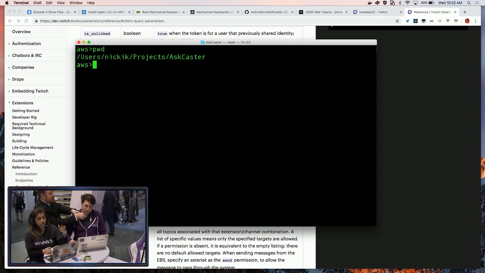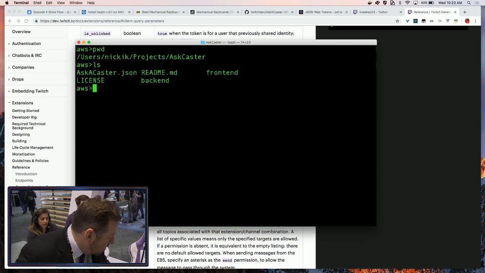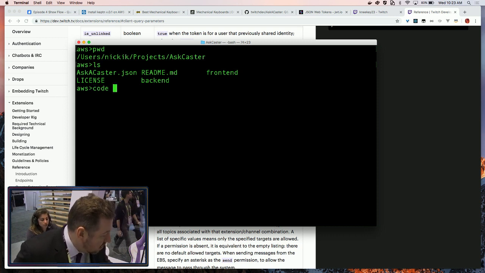Okay, so just to show you where I am on my machine, I know that it should say Ask a Caster, but I haven't changed it yet. It is still the GitHub project. So if I just list everything in here, I have the backend and the frontend that we established last week. I'm just going to open this up in code.